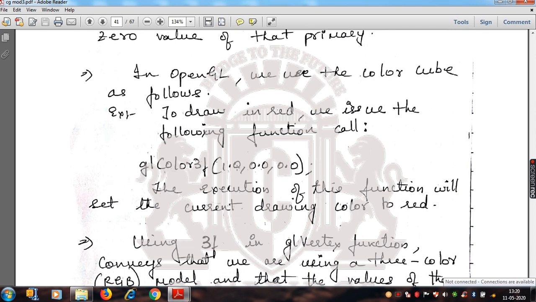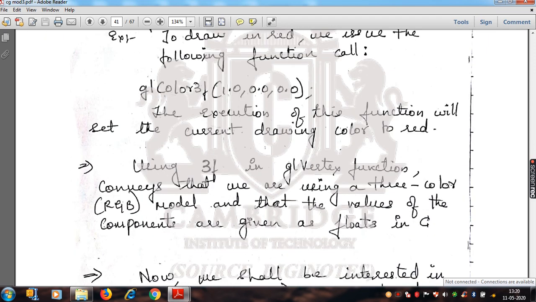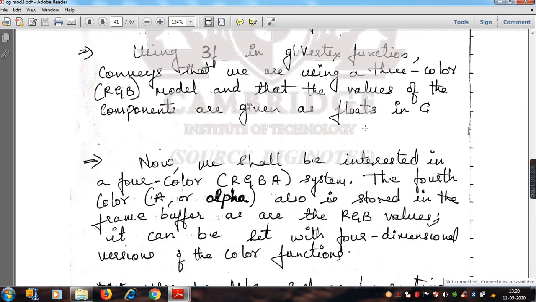It takes three parameters, x, y and z. Here x is 1.0, y is 0.0, z is 0.0, which means this function call will set the drawing color as red for your program. Using 3f, you pass float values, though you can pass these values with other data types as well.